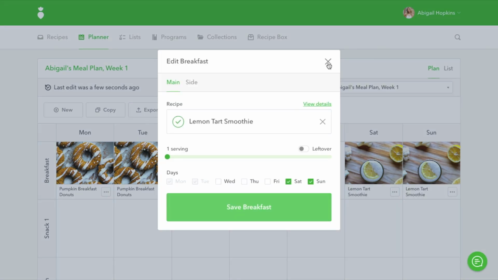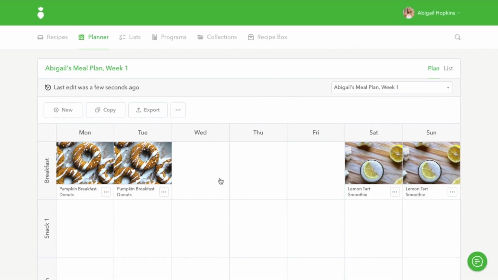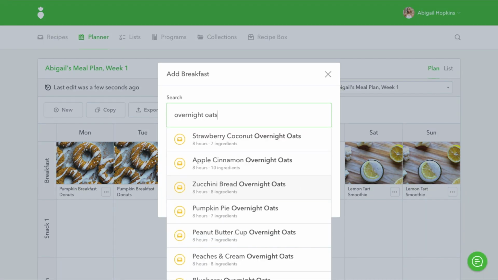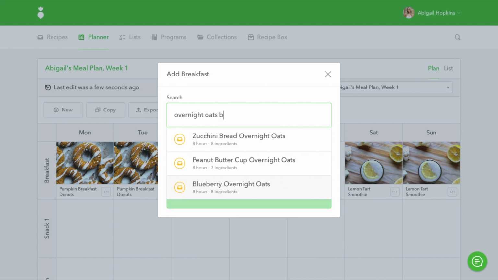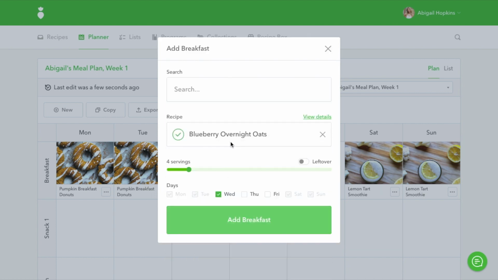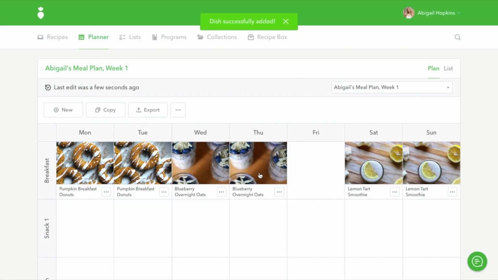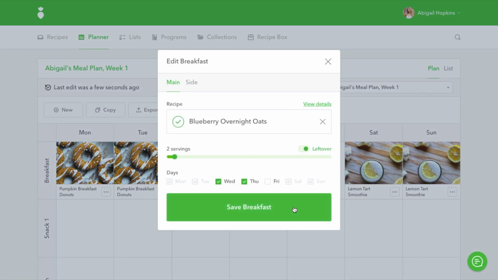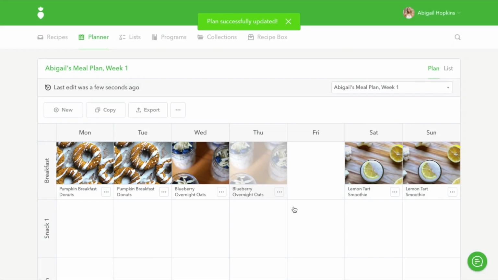Now, let's say I want to add overnight oats to the plan, and I want to make it once and eat it multiple times throughout the week as leftovers. To do this, I could add the blueberry overnight oats to my plan on Wednesday and Thursday. I'll make 2 servings on Wednesday, and then I'll mark Thursday's serving as a leftover. When you mark a meal as a leftover, you will see that the meal turns gray. This reminds you that you do not need to cook this meal again. It also lets us know not to add these ingredients to your grocery list again.